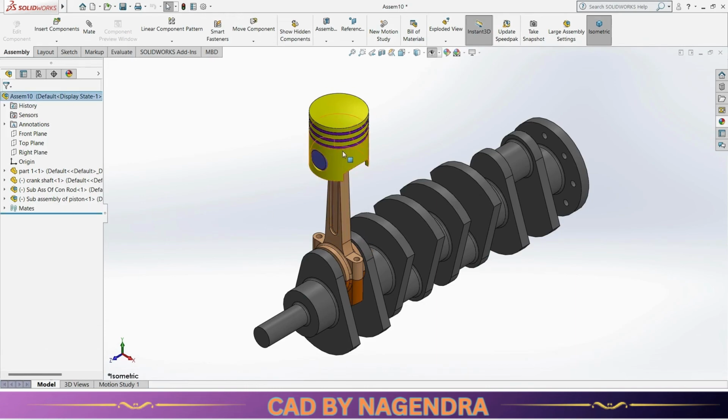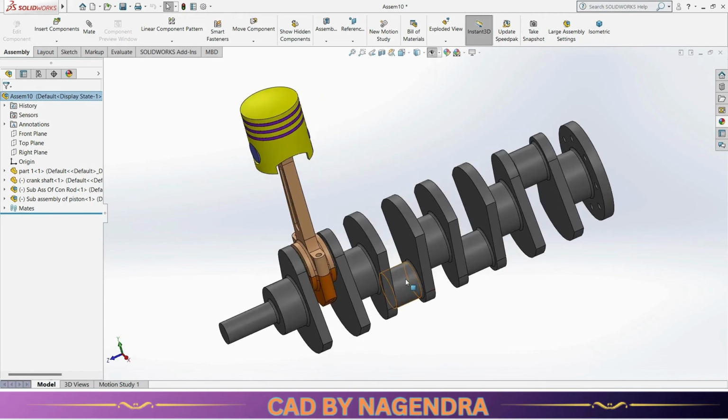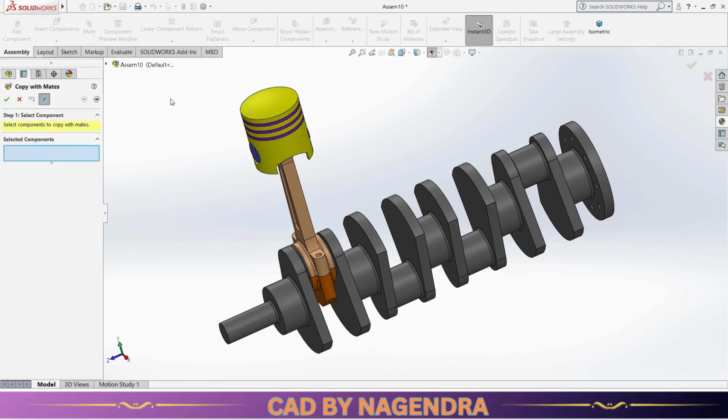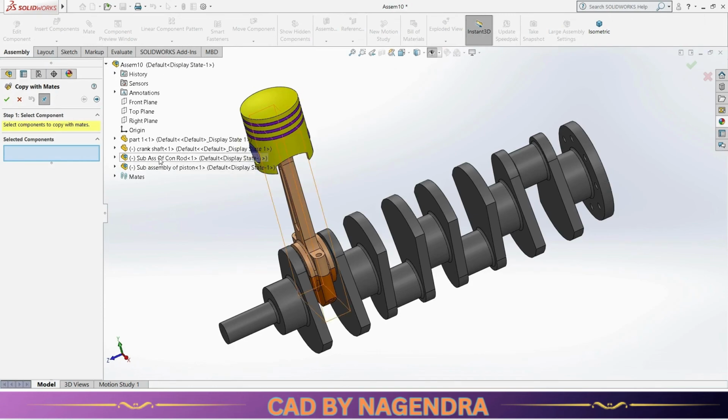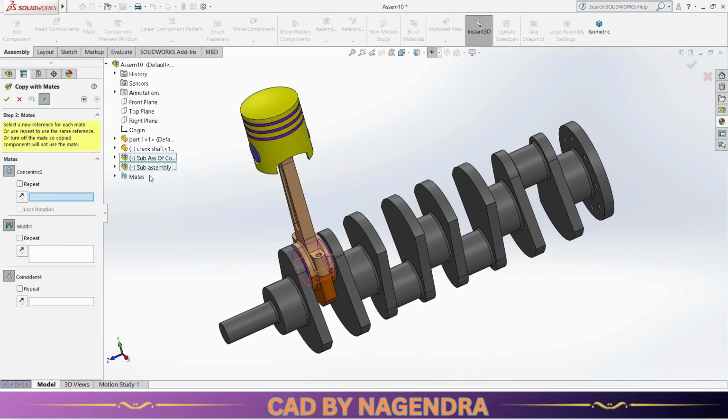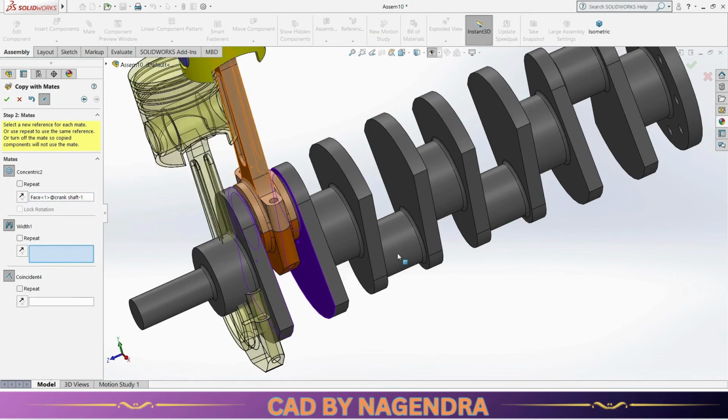Now, same for the subassemblies, we need to insert all these conditions. So instead of going for insert component and inserting again and again, we can go here with copy with mates. We need to copy with mates of the subassembly of the connecting rod and the subassembly of the piston. Let's go for next. We need a concentric relation for this.